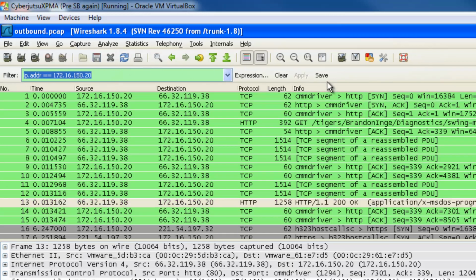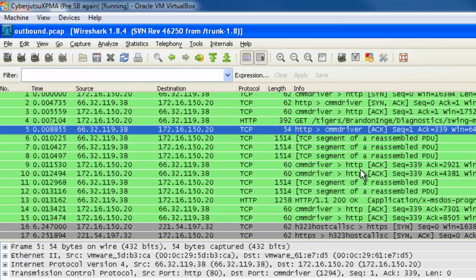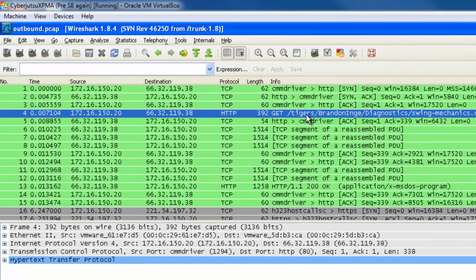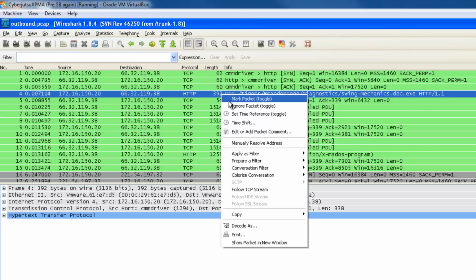So typically, if you want to pull an exe out of here, we see, for instance, that this activity here is an HTTP GET for a particular exe that goes by the name of swing-mechanics.doc.exe. If we wanted to pull this exe out to do some malware analysis on, in Wireshark I would have to do something along the lines of this.